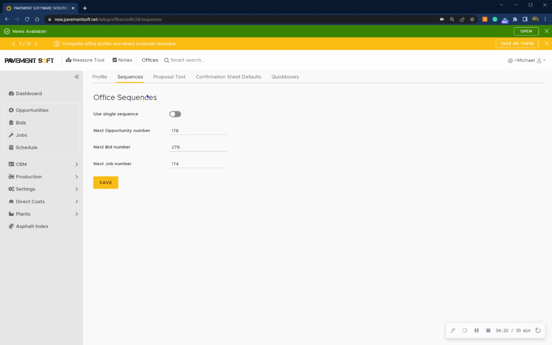We can select our sequences here. Using single sequence, the number will be the same from the opportunity to the bid to the job. That is nice if you know most bids you get will be turned into jobs. But that does mean that if there are any bids that you do not win, that number will be skipped over for the next bid that you do win.